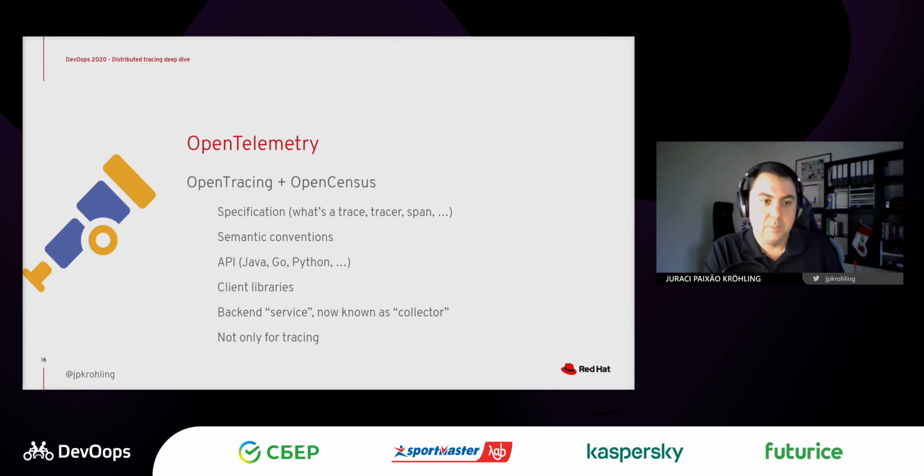It basically inherited aspects from both OpenTracing and OpenCensus, meaning it contains a specification not only for tracing, but now also for metrics. It contains a semantic conventions document. It provides a set of APIs, and it provides a client library. So if you're not happy with a specific client library, you can implement your own, as long as it implements the proper API, you're fine. It also provides this backend service, which is now called OpenTelemetry Collector.